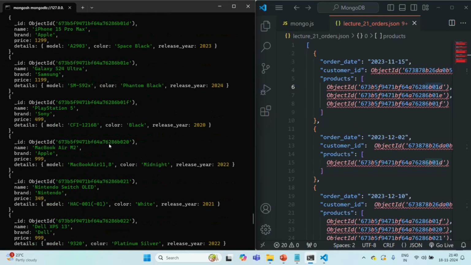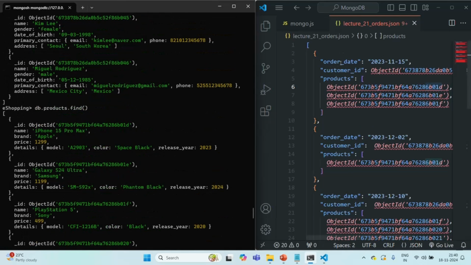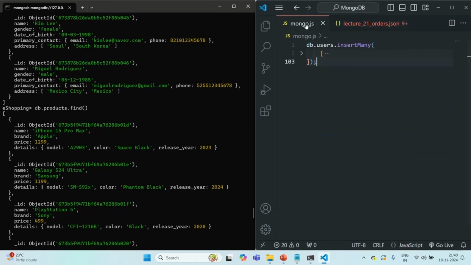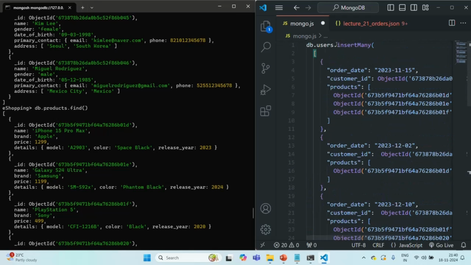So what I'm going to do is, we already have products collection, we already have users collection. Now I'm going to create orders collection. So here I'm going to copy this array. Let's go to the Mongo JS file, and there in this insertMany, let me remove this array, and here I'm going to pass the orders array which we have just copied. And also I want to insert these documents in the orders collection. So here the collection name will be orders.